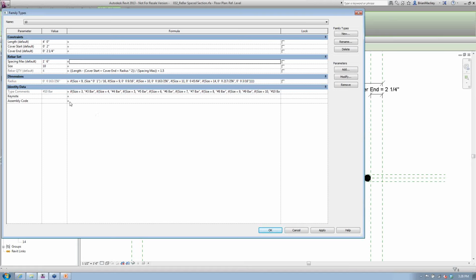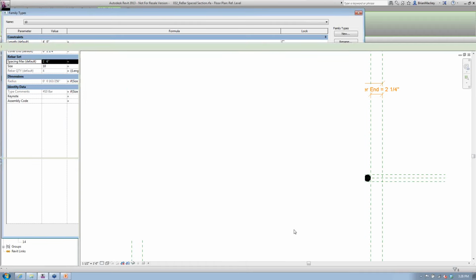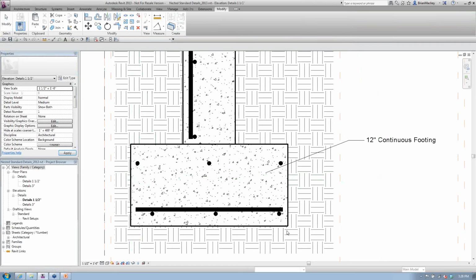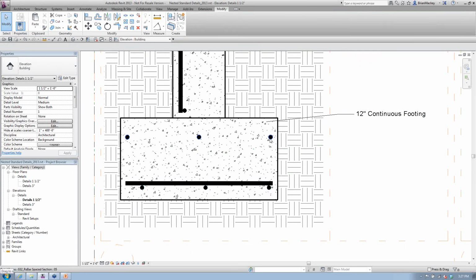Now, the one thing that I've done that is slightly different, this spacing value and this rebar quantity value, I made shared parameters. So I went through and made things like this shared parameters. And why would I make something like that a shared parameter? Because that way when I'm in the project, I can actually create a tag that is going to look at that.